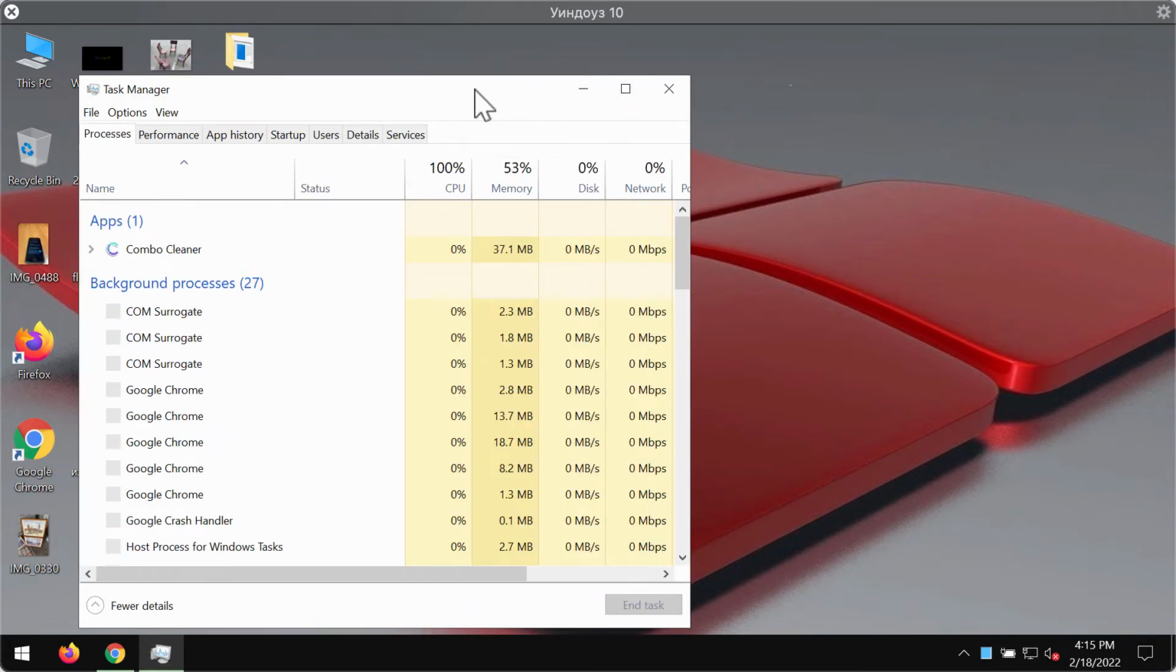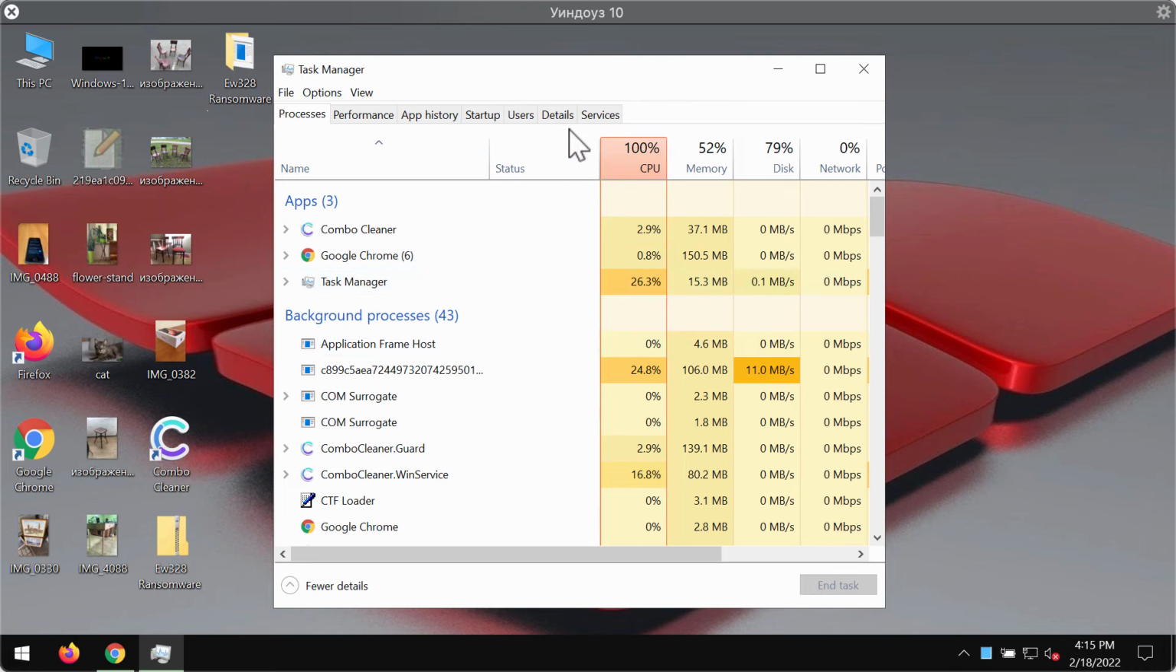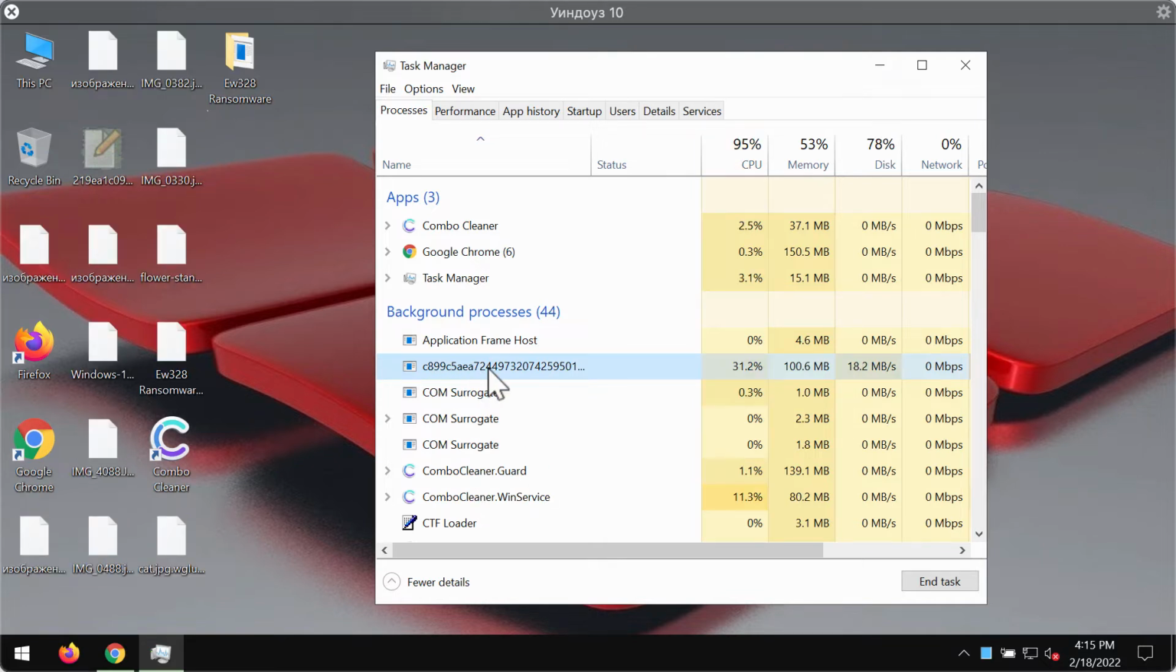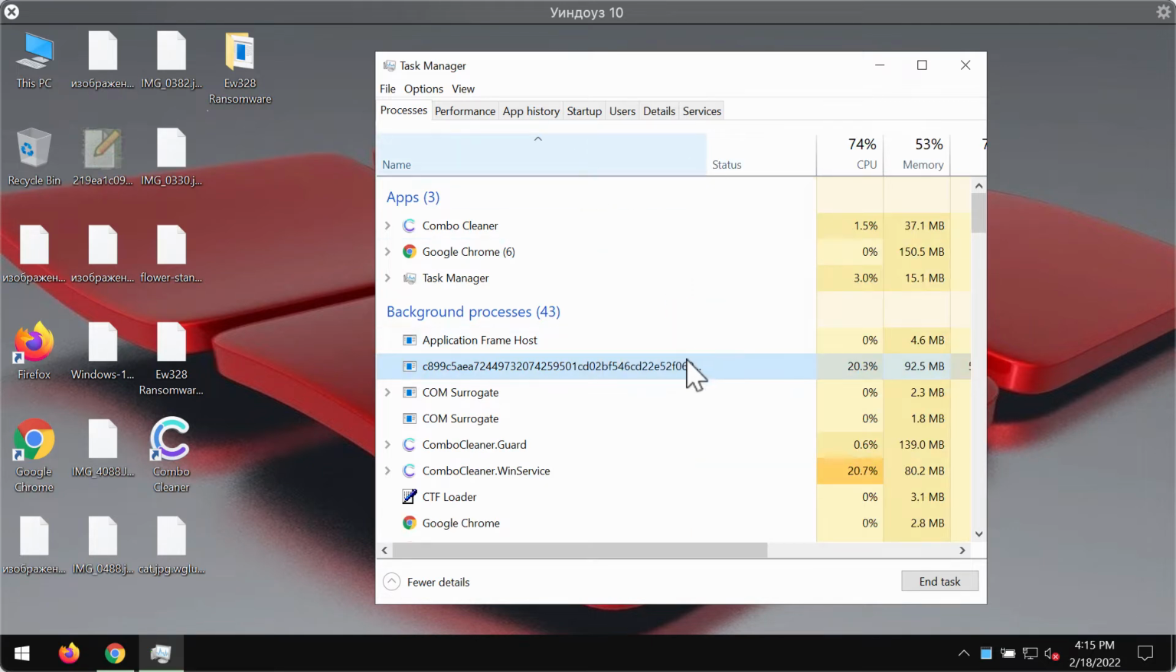You may track or trace this particular ransomware type threat whenever you open the task manager. So if you find any suspicious processes with this long random name, these are the processes that are associated with this particular ransomware type infection.